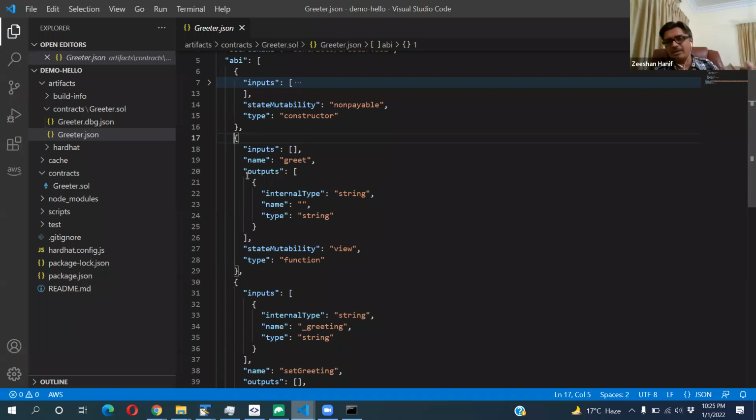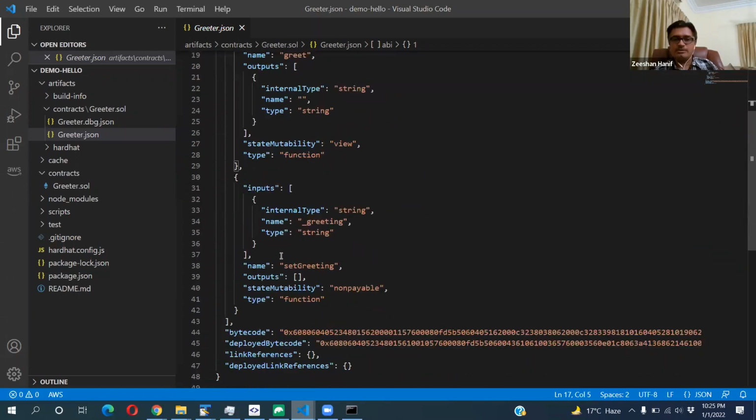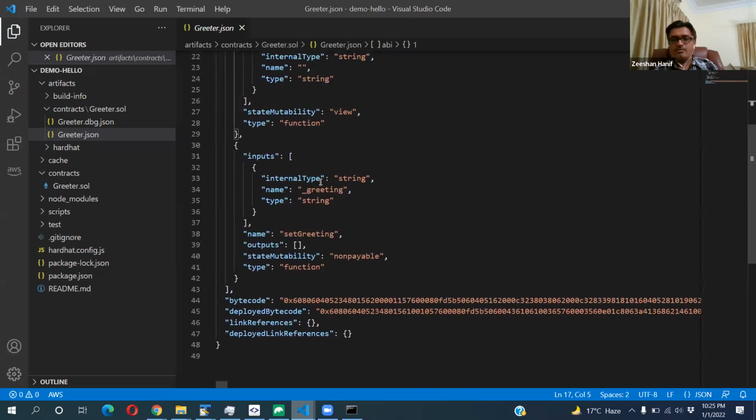So client applications, whether it's a JavaScript client or any other client that wanted to communicate with the blockchain, can use this interface. Another one: input is a string, name of the input is _greeting, function name is setGreeting, state mutability is non-payable. We'll talk about payable and non-payable later, and type is function.